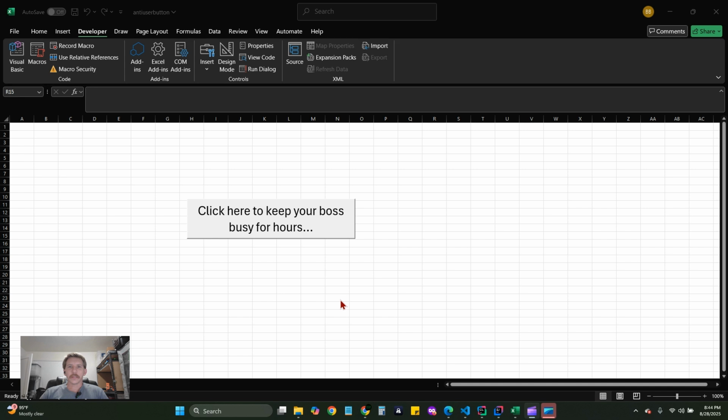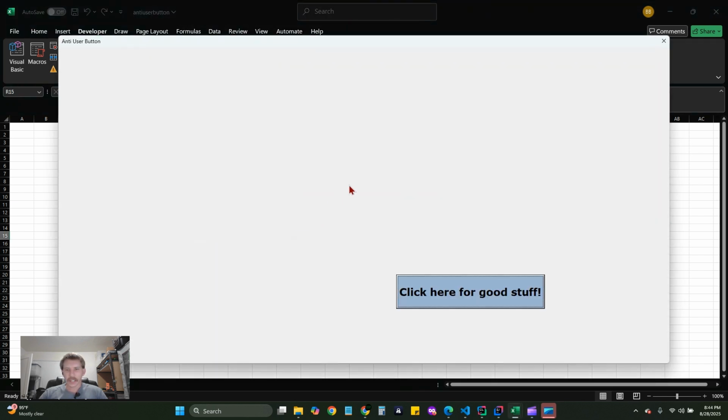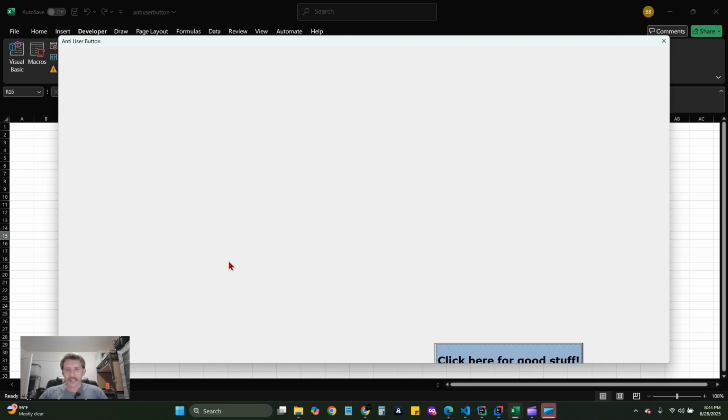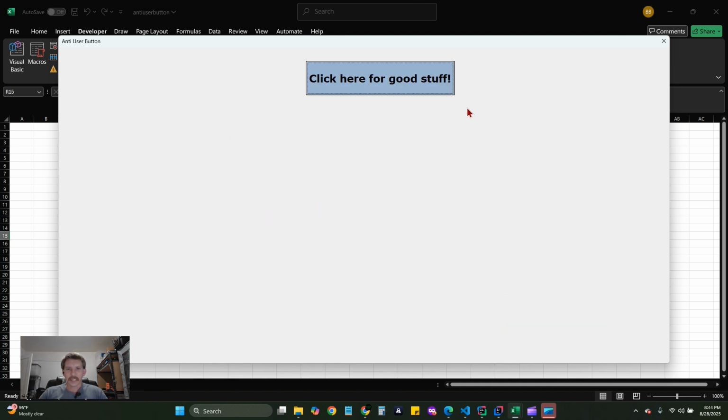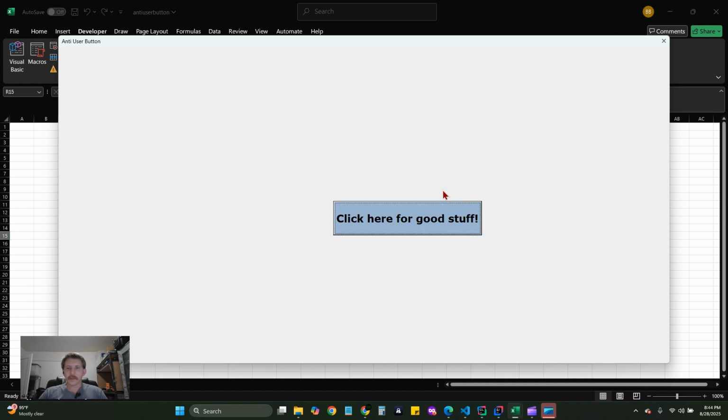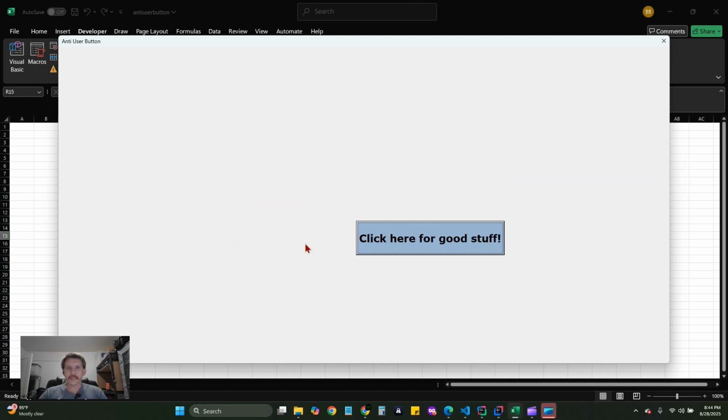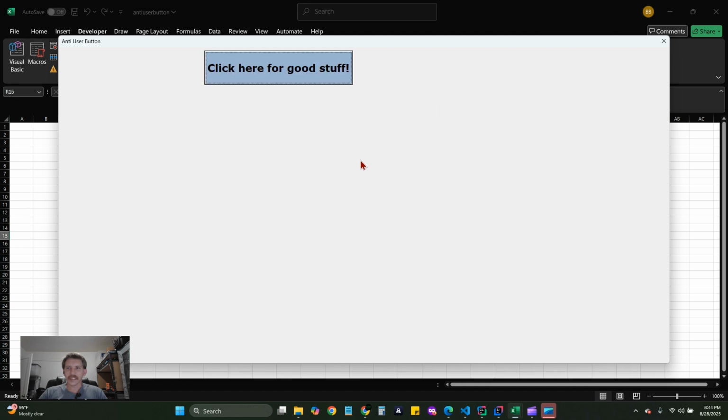In this video, we're going to be making the anti-user button. And I'm going to show you. So this is in Excel. I've actually written this in 6 different programming languages, but I'm going to show you first in Excel. So this is using Visual Basic. So I click on this button. Basically this button can never be clicked on, and that's the whole point of this. It just moves out of the way whenever the cursor gets close to it. All right, so that's our intro.